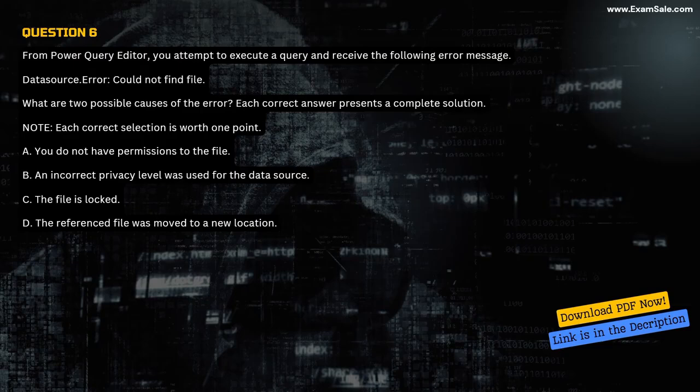Question 6. From Power Query Editor, you attempt to execute a query and receive the following error message. Data source. Error, could not find file. What are two possible causes of the error? Each correct answer presents a complete solution. Note, each correct selection is worth 1 point. A. You do not have permissions to the file. B. An incorrect privacy level was used for the data source. C. The file is locked. D. The reference file was moved to a new location. Correct answer A and D.